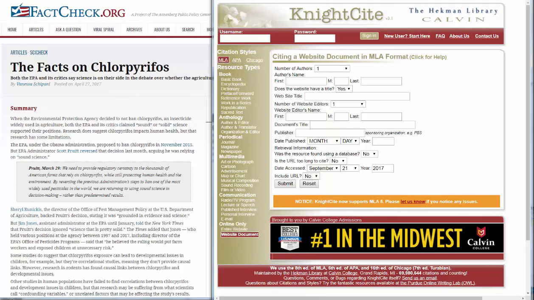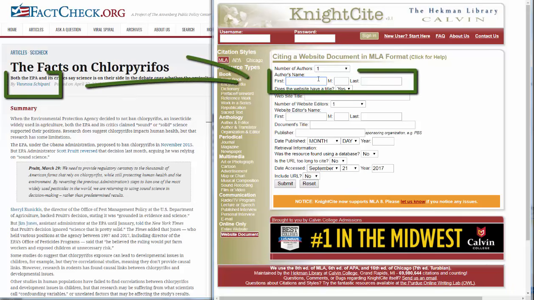So first thing you do is you put in the author. If you don't have an author, you can either skip this step, or if you feel it's appropriate, use the organization as the author instead. And you'd put the organization in last name. So if I want to use the organization, I could do fact check. But in this case, because we do have an author, I'm going to put her name in.